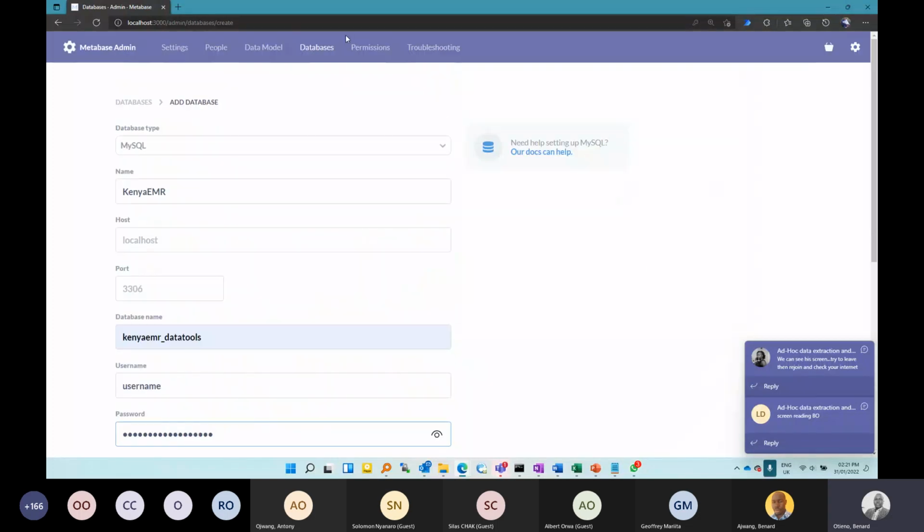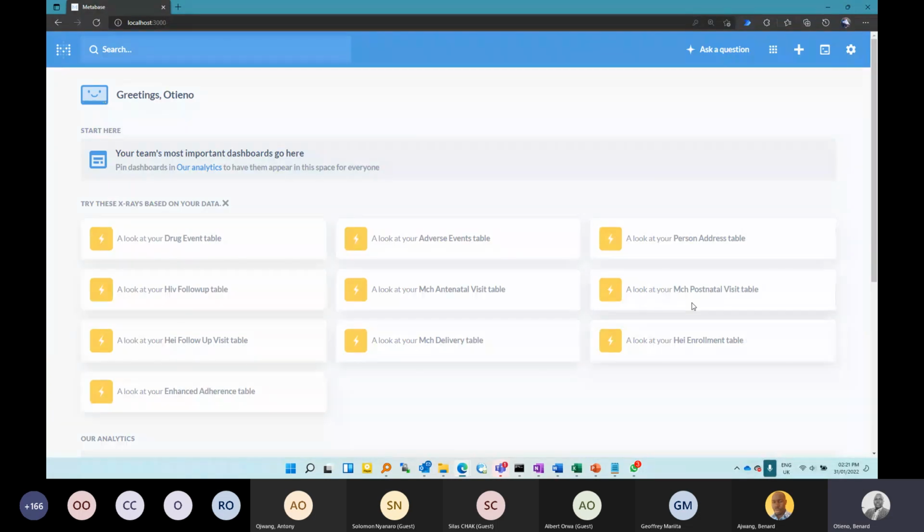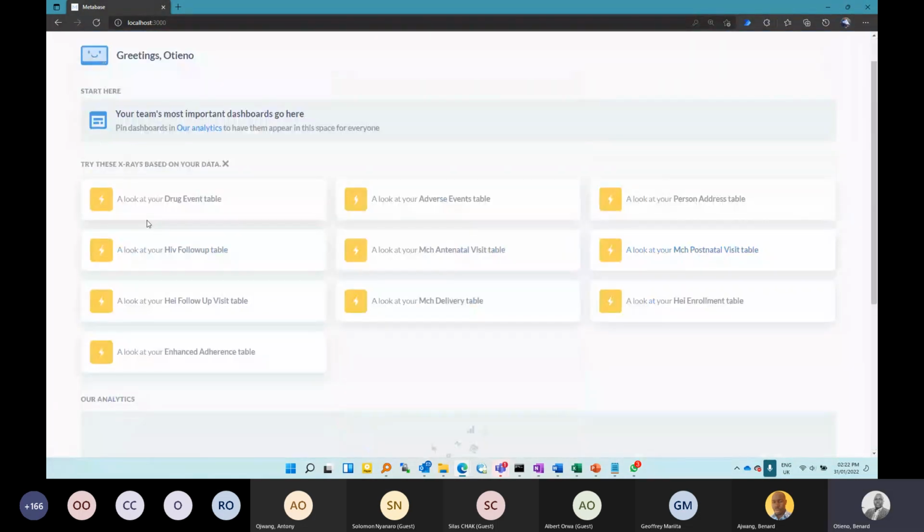All right, so let me exit the admin so that we can now go through the navigation. So once you connect your database, the Metabase will run something called Xray. This Xray selects particular tables, runs basic frequencies through them, and brings them on your interface as visualizations. So for instance, what you are seeing on my screen, the first section where we have tried this X-ray based on your data. These are X-rays that have been pulled. There are sample frequencies that have been pulled from the database that I've connected to.